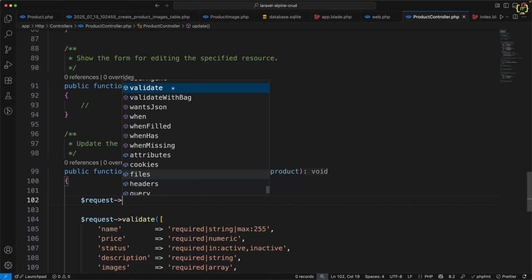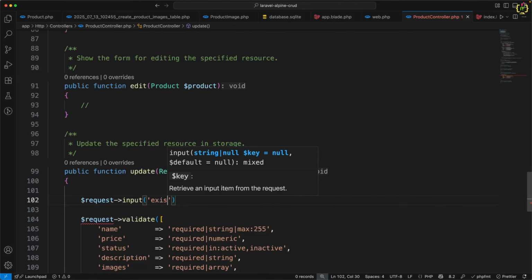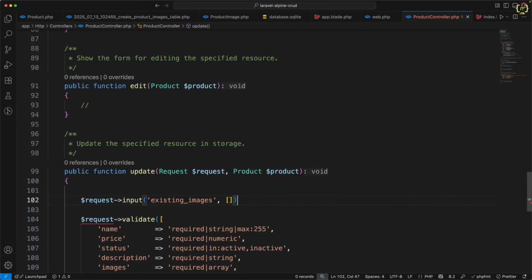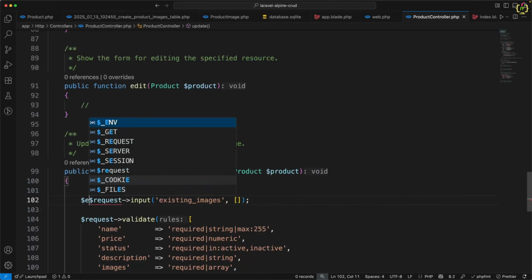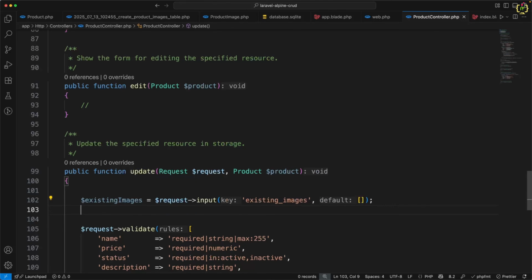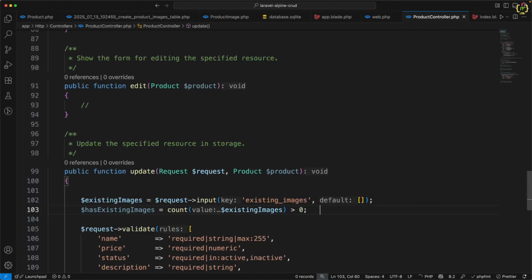But firstly, let's write the server side validation. We will get it from request existing images. If it is there, then okay, else it will be an empty array. Let's capture it in a variable like existing images. If it is there, then I will get the count. So I will check one variable like has existing images, and this will check if the count of this existing images is greater than 0, and by default it will set this to false.